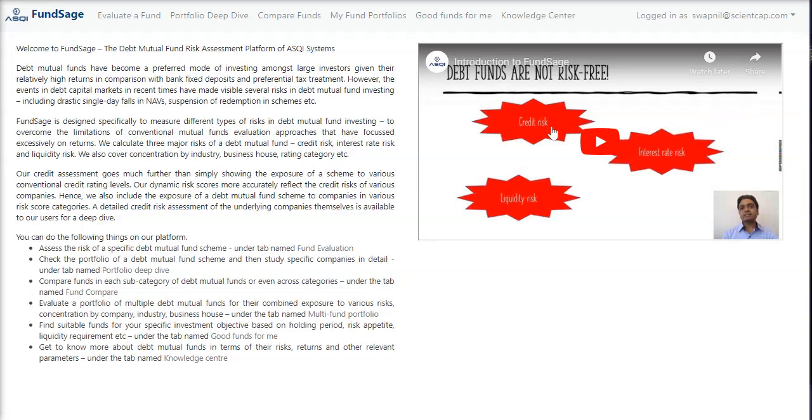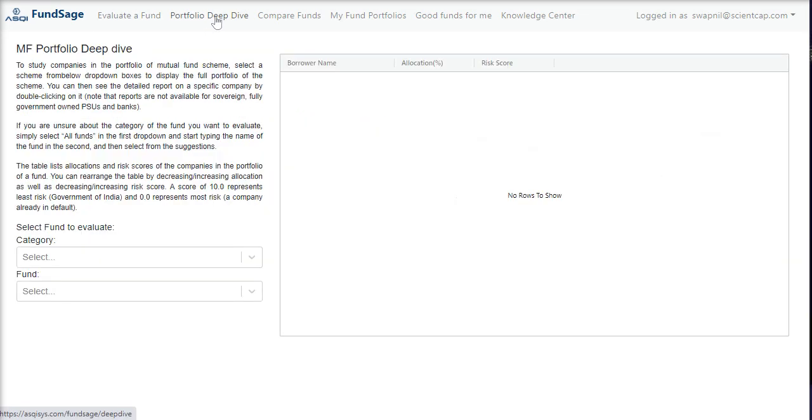Hello. In this video, we'll see how to use the portfolio deep dive function in FundSage. So after the landing page, you go to portfolio deep dive. This is meant to look at the companies that make up the portfolio of a given mutual fund scheme.